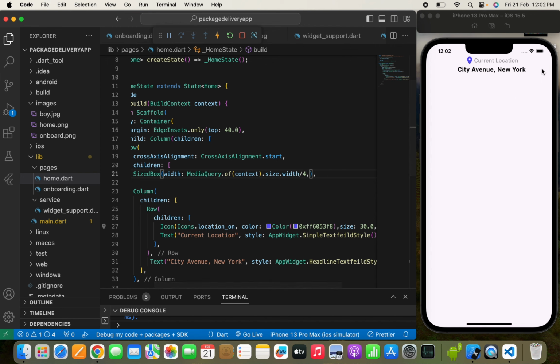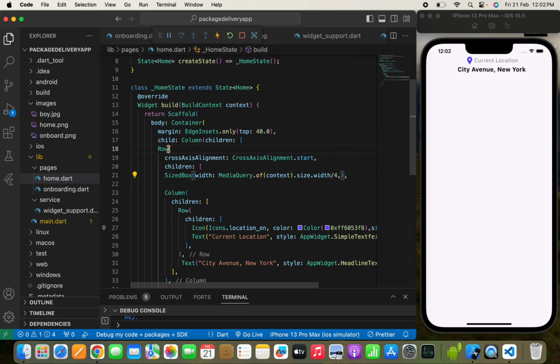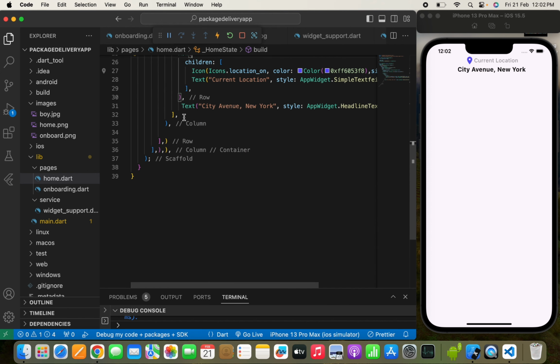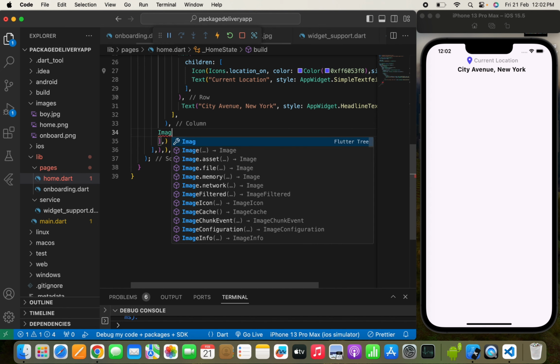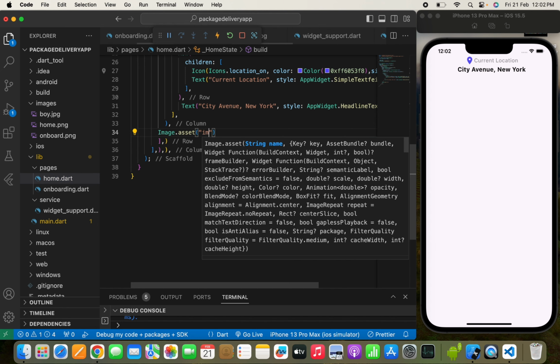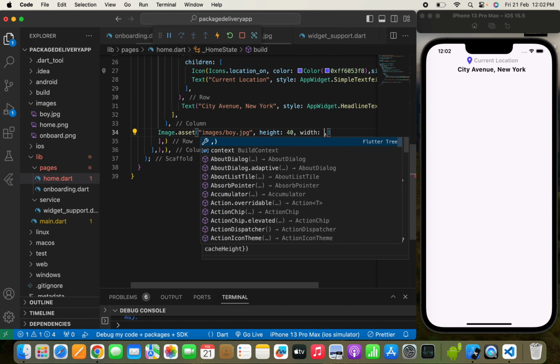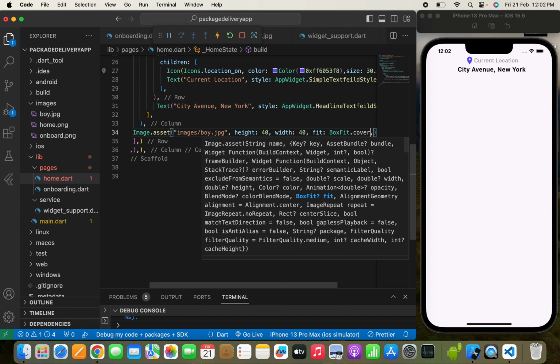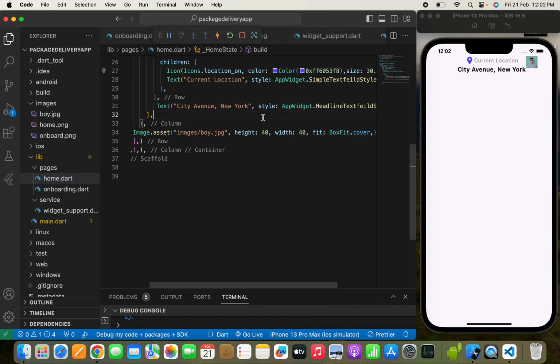Now I was planning to show the image over here, which is the user image. That's why I've used a row widget. Otherwise, why would I use a row widget? Yeah, so here I'm going to pass image.asset, and let's check how it looks when we pass the user image. So I'm going to use images boy.jpg, something like this, and now I'm going to pass the height. We can pass the height by using height 40, width 40. We can pass a BoxFit.cover, something like this. Yeah, so this is what we have shown.